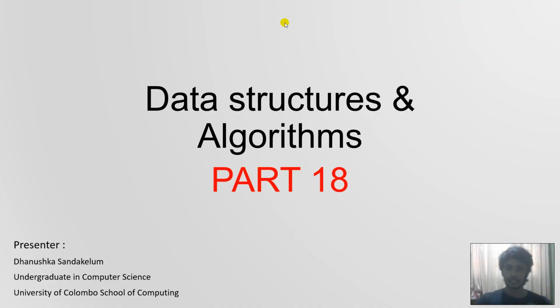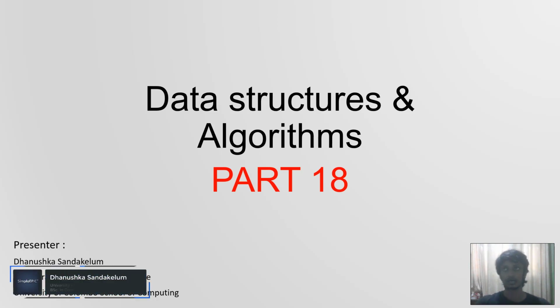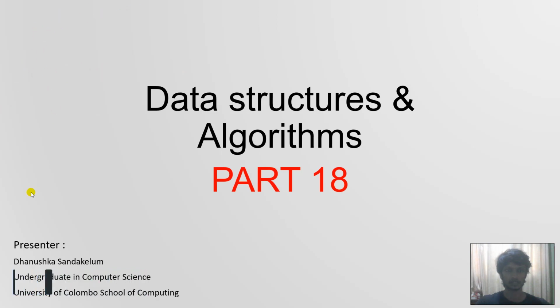Okay, so this is the 18th part of our tutorial series, data structures and algorithms. I've been talking about stack operations. So far, we have discussed three operations on stacks. What are those? Push operation, pop operation, and peek operation. So today I'm going to talk about the isEmpty operation.